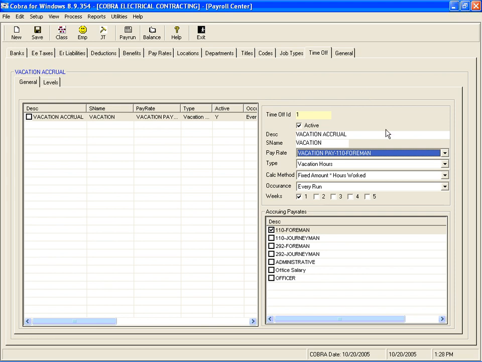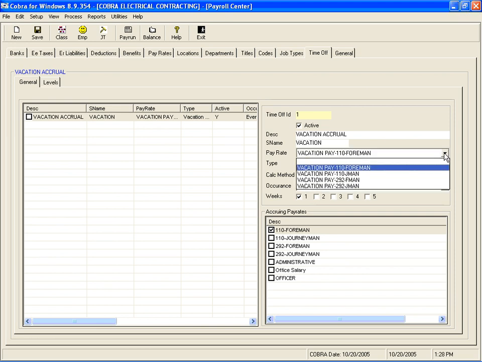As you press enter again, you're brought to the pay rate drop down, and this pay rate drop down shows only the pay rates that have been previously set up in the pay rates tab that do not have a check mark in the accrue time off checkbox. So you may want to go check that quickly, because even if you're not going to have the system accruing time off, you may want to go back and place check marks in those pay rates that are the active pay rates so that we can set up the time off over here.